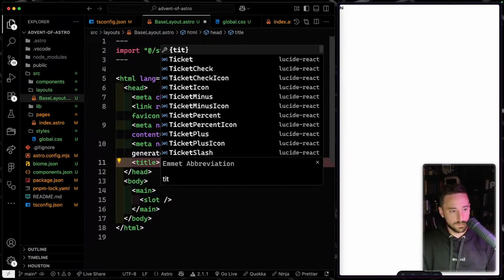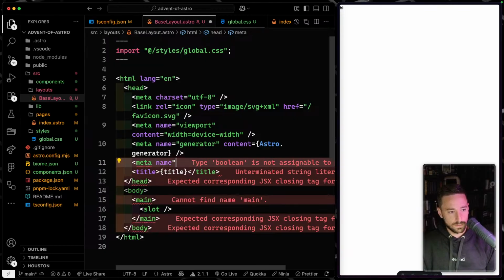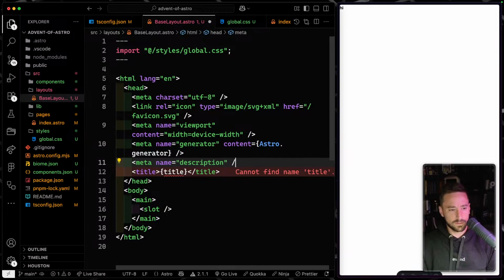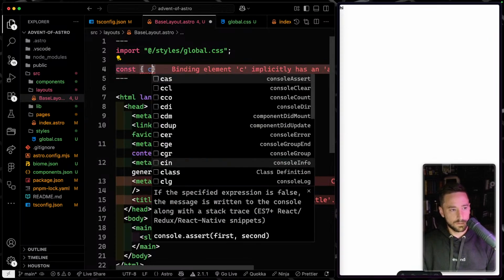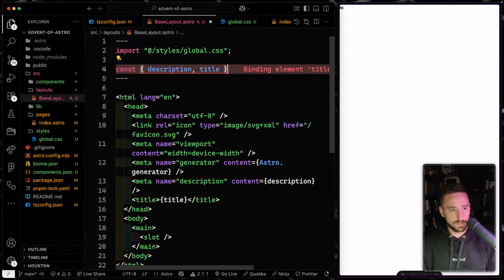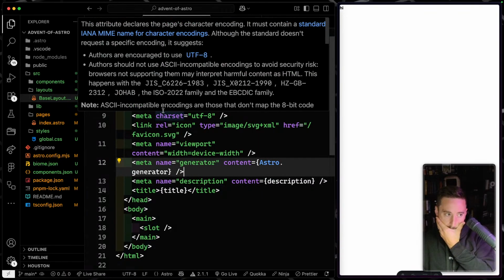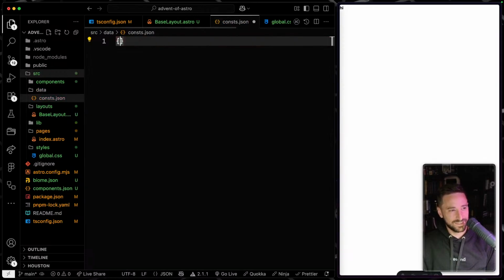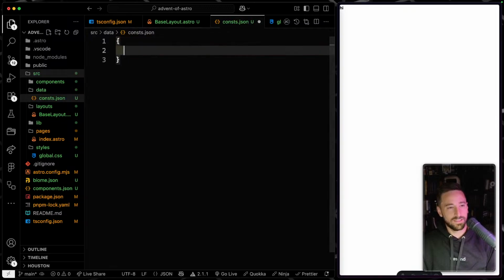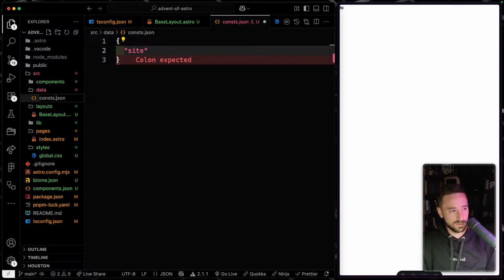So here, I guess let's replace this with the title we get, and we'll also have a description. I think that's how that goes. I'm going to pull both of these in here, description and title, from Astro.props. And then I'll probably have some kind of globals file. Yeah, maybe let's do that. So I'll have data, global, or consts, whatever you want to call that. Maybe .json is fine. So we'll have a site. I don't know, I'll just make this a TypeScript file.